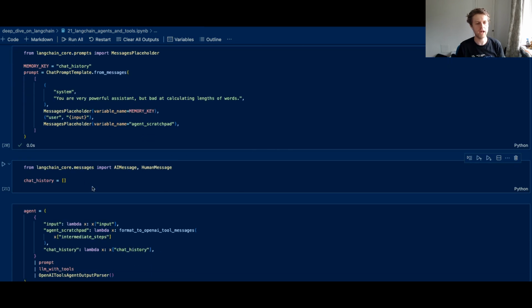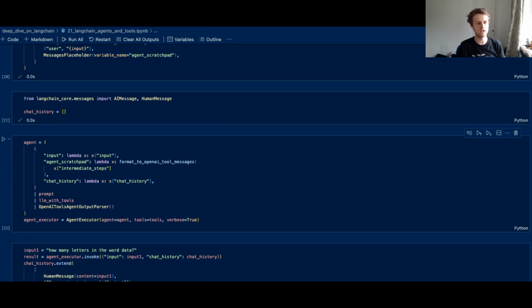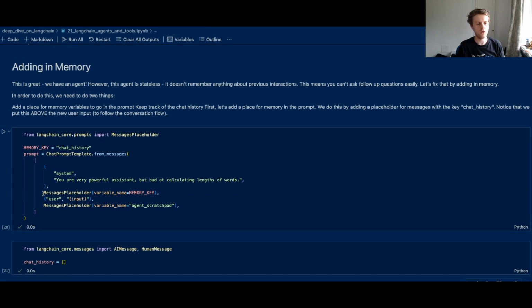Now we create a Python list called chat history, and we updated the LCEL chain. So basically we're getting the chat history, and then that's being formatted into the prompt. So you've got both the chat history and the agent scratchpad that are now being associated with these message placeholders.